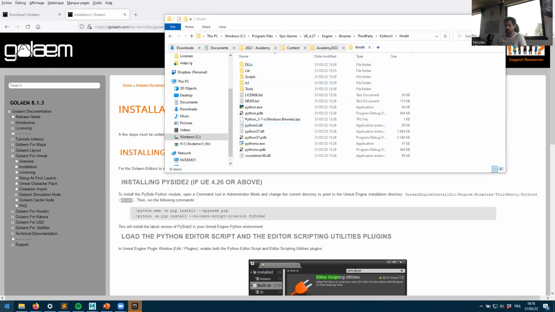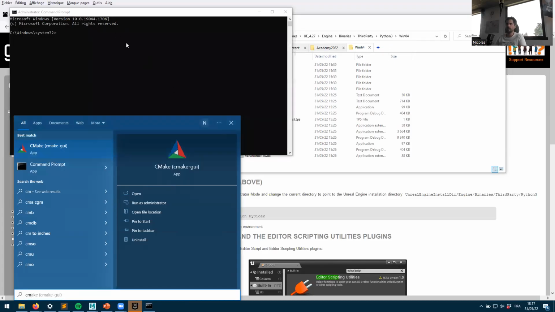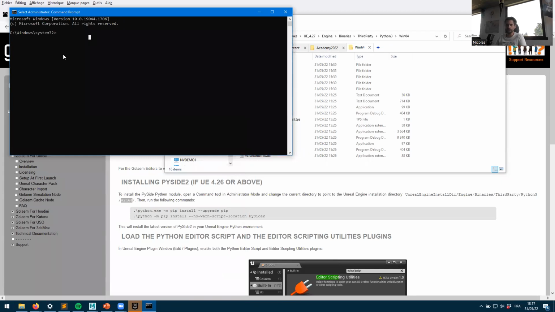I'll go into a command prompt, which I want to open as an administrator. So I type commands in my search bar, right click on it, run as administrator. And this opens a new command prompt. So what I want to do first is navigate to my directory. At the moment when we open the command box, by default it opens into the Windows settings. So I want to change the directory. To change directory, I can use CD, which means change directory. And I can paste my path here.